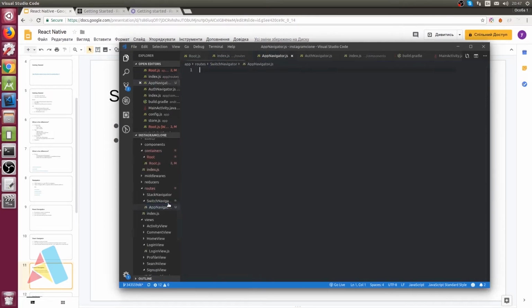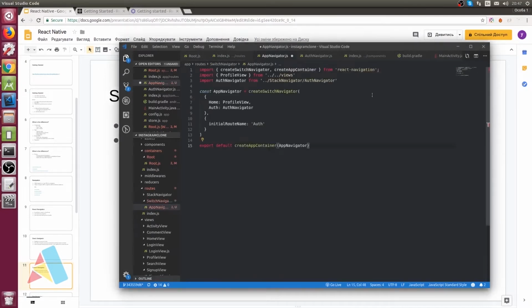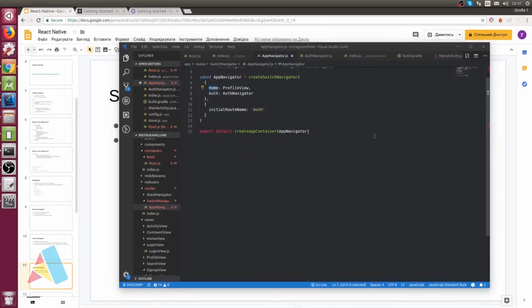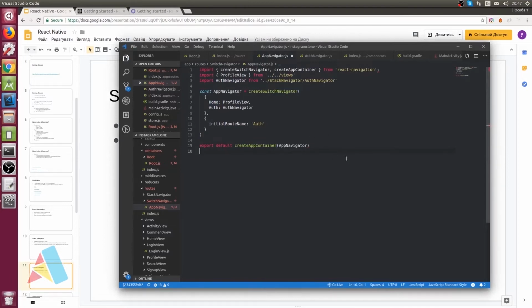So basically the notation is pretty much similar to the Stack Navigator. We have a similar method with a slightly different name. Now it's called create Switch Navigator, and we have two main routes, home and auth. And also we will wrap it into the create app container. For the home, we will, for now, return the profile view, and for the auth route, we will return the whole navigator, our auth navigator.